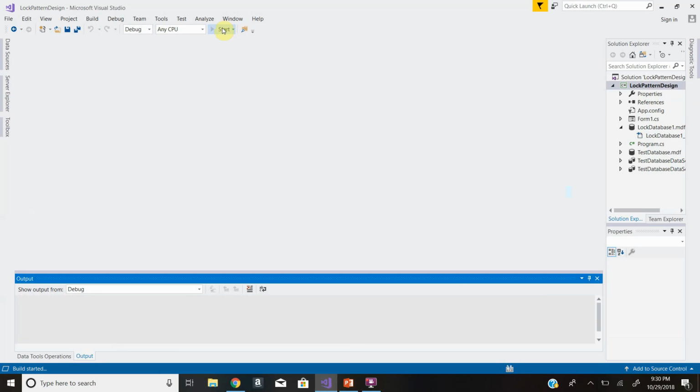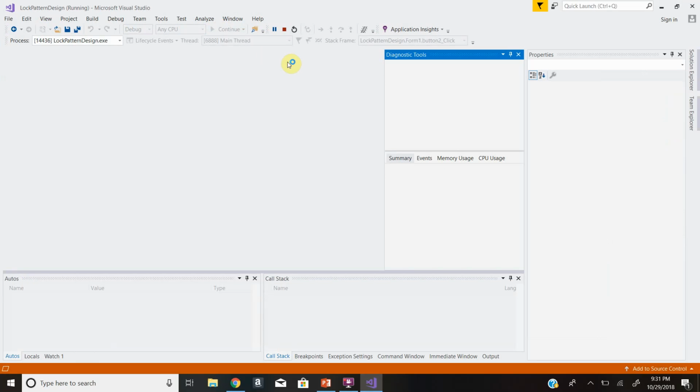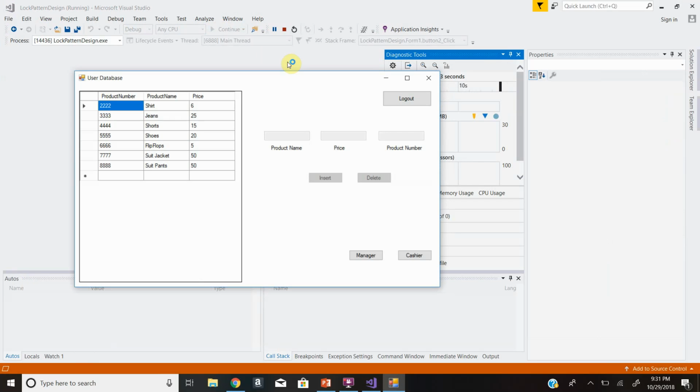Here's an example of a database using the lock pattern. First, we will try to access the database, and we can see that none of the fields are available for us to use. So first, we need to log in as the manager, and we can see that now we were able to access these fields and type.